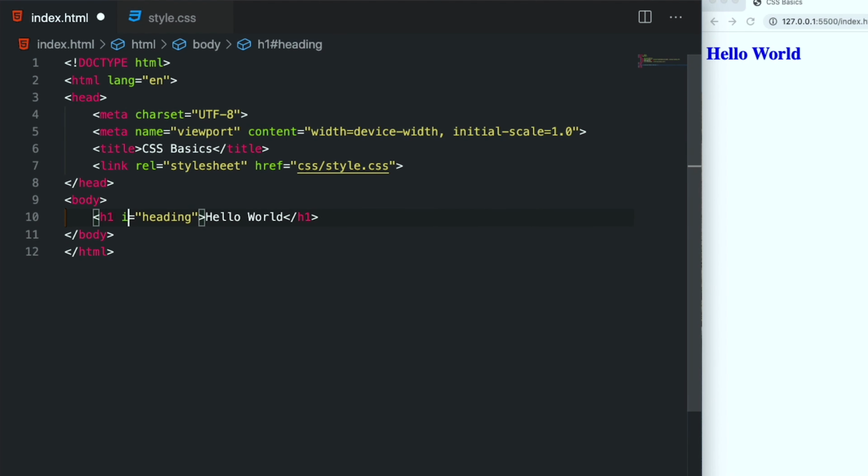So I'm just going to change this back to a class. It's much more usable.